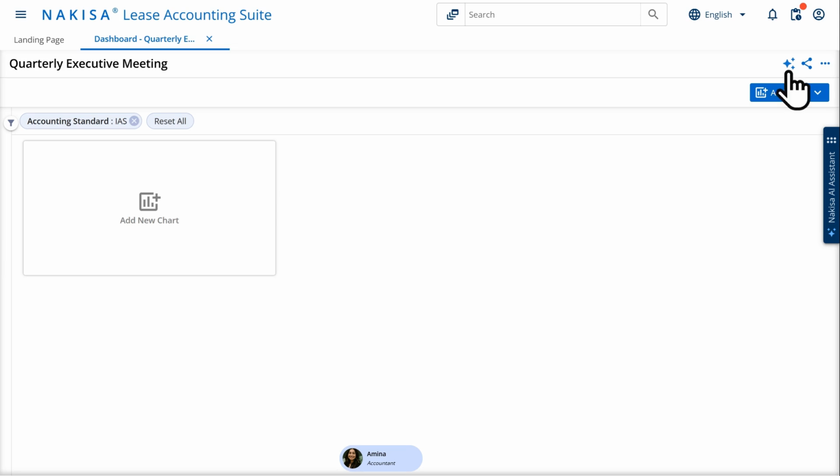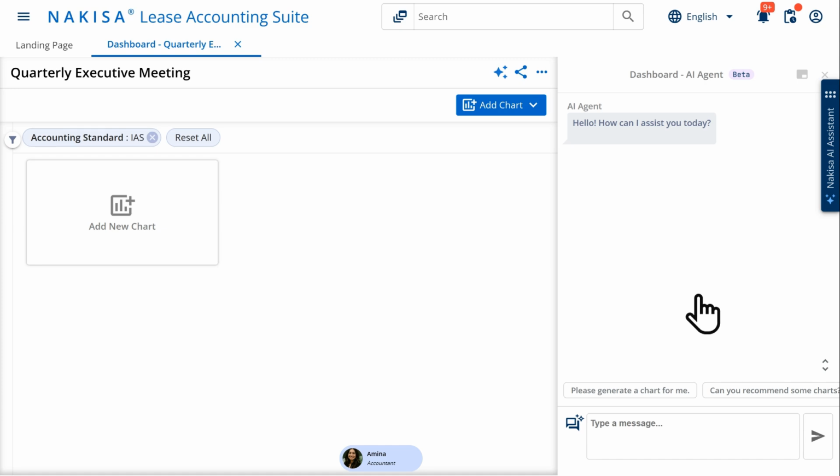I'll click the AI agent icon in the top right-hand corner, and the prompt window will open. To prepare for next week's executive meeting, I need to analyze the distribution of our lease portfolio by company code. I can simply ask, please create a pivot table that shows how many leases I have in each company code by classification. I'll click Send.